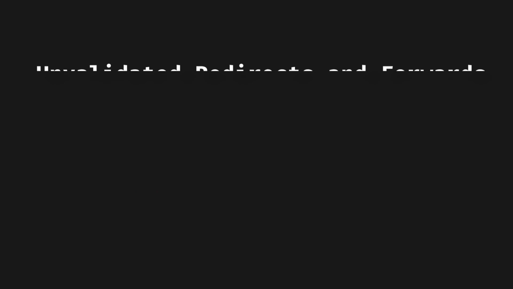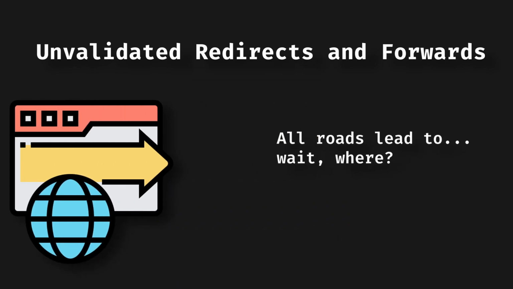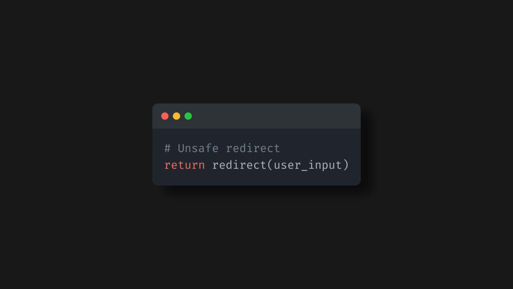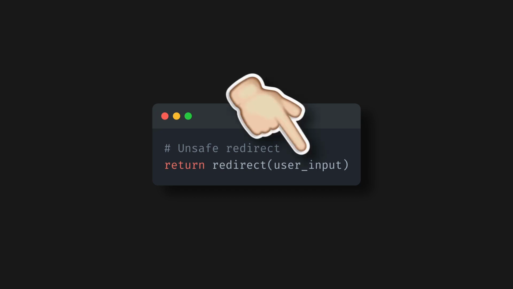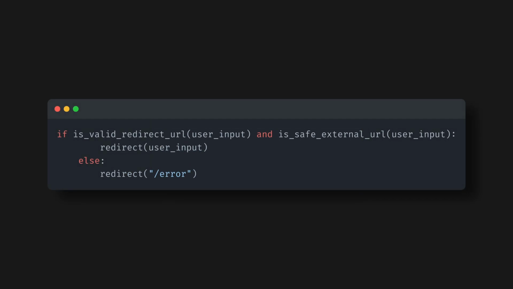And now we have unvalidated redirects and forwards. This happens when an application redirects or forwards users to other pages without proper validation. Here's an example. In this code, an attacker could manipulate user input to redirect users to malicious sites. Always validate redirects and forwards.